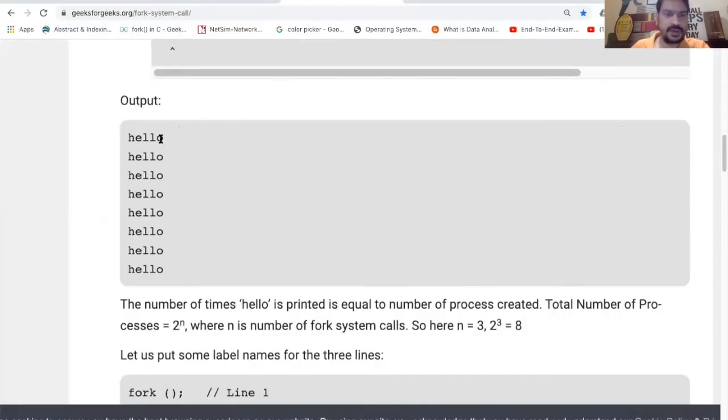So let's go to the output. So this is the output of it. So how many times? 1, 2, 3, 4, 5, 6, 7, 8. So you see 8 times hello will be printing. As I told you, 7 children and 1 parent, right? So this is how it will be created.